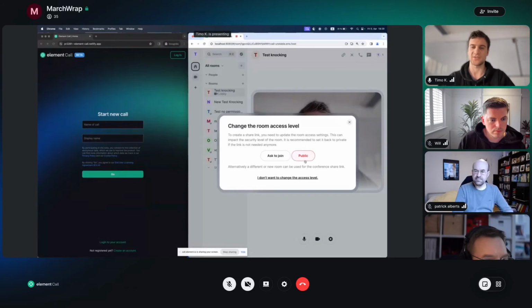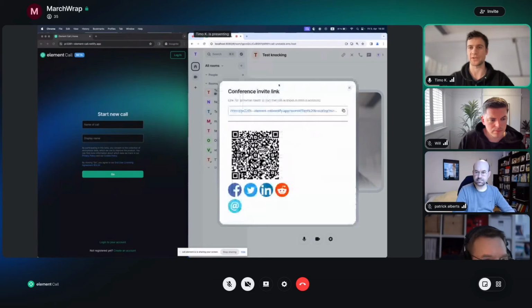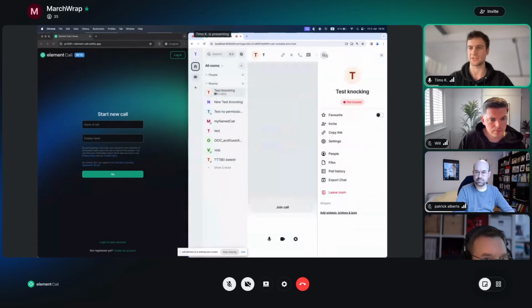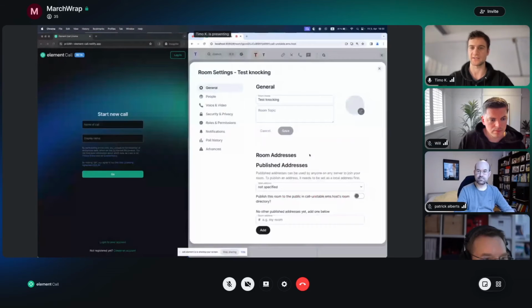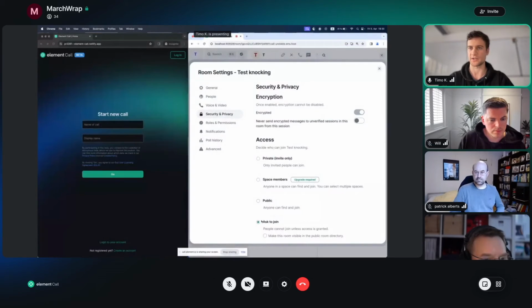That's a kind of destructive action in this case, though, because it's public then and the security is highly compromised. Everybody could join who gets the link, but we can also set it to ask to join, which is a knocking feature, which is part of Element Web. So if I press here, we get this view. We can double check with the room settings and see that it now got swapped to ask to join.